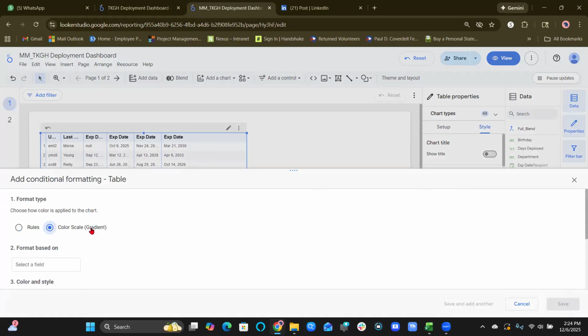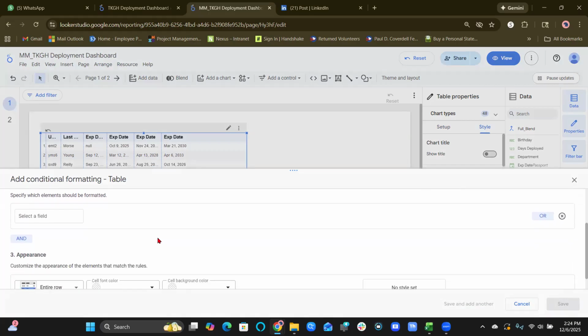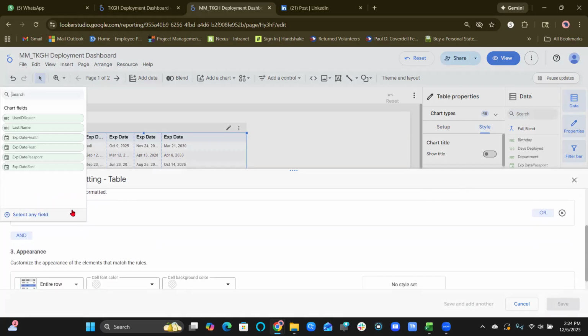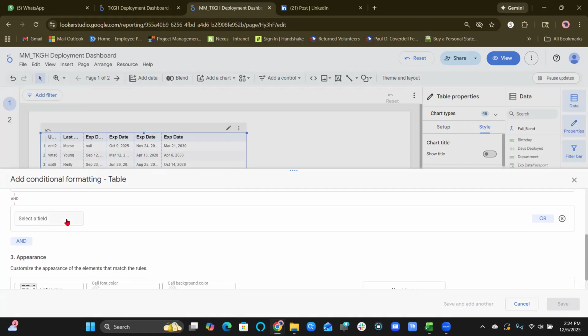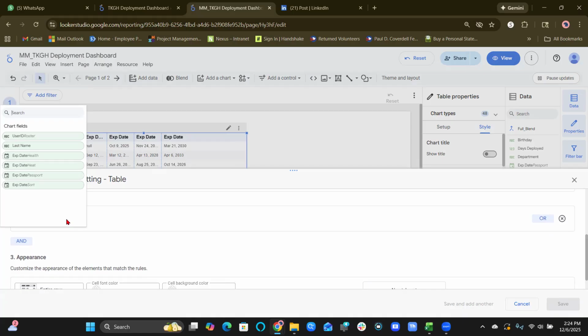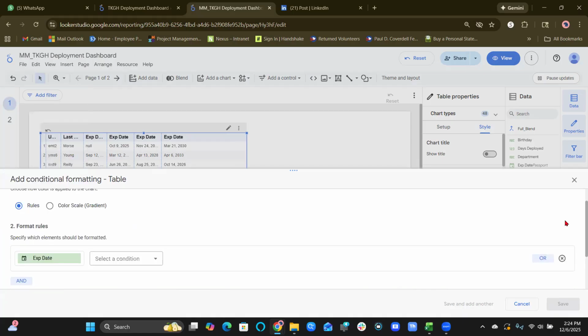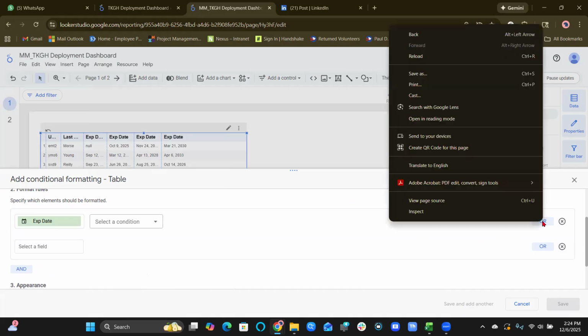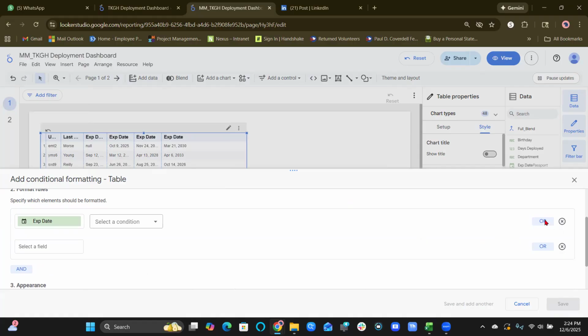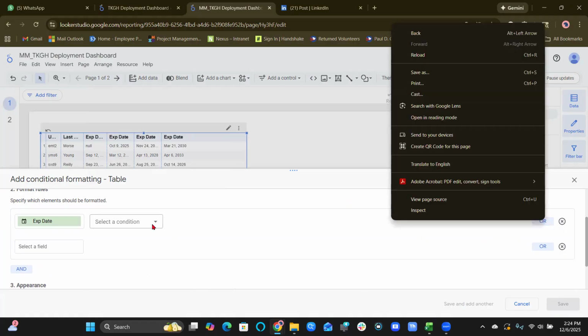Do rules and select a field, and do the expiration date. Yeah, and do a whole bunch of ands. See how on the right-hand side there's an or? I want to change that or to and. Can we change it to and or no? Maybe once we select.